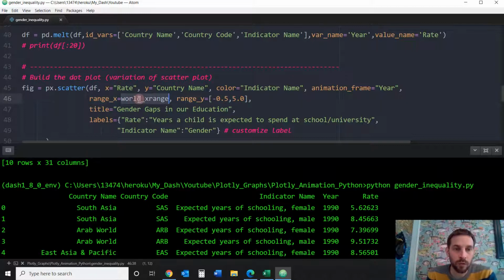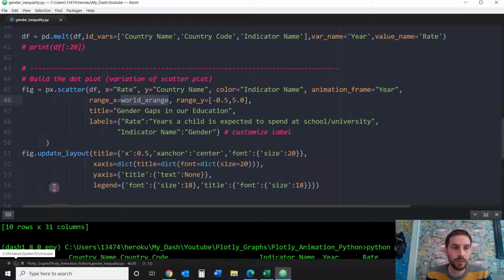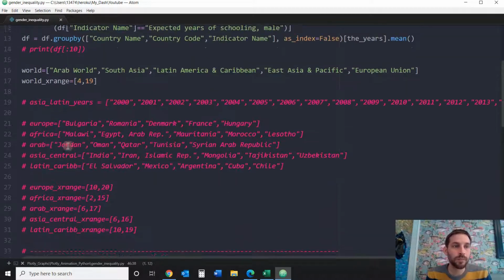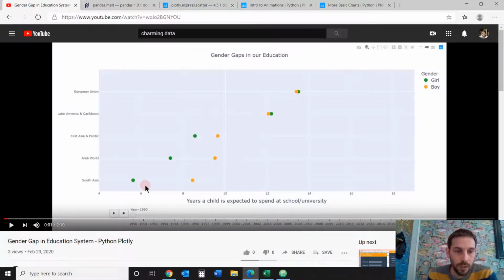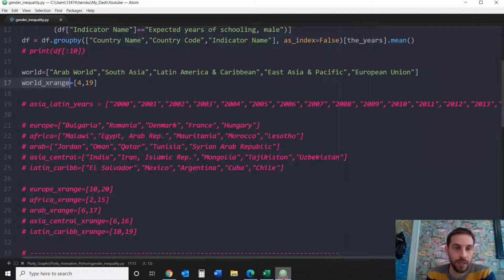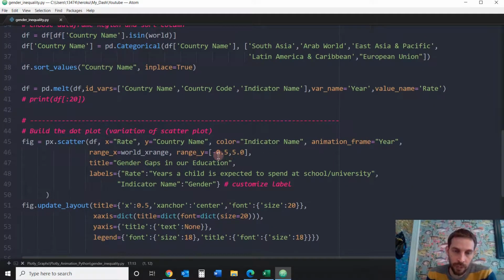So I'm going to set it as world x range, and this actually comes from here. It's a list from 4 to 19. So you're only going to have from 4 right here all the way to 19. I'm not going to have more than that or less than that, and that's going to stay there. It's not going to bounce around. And the Y range is also going to be from minus 0.5 to 5 because there's only about 5 or 6 countries, so I don't want more than that.